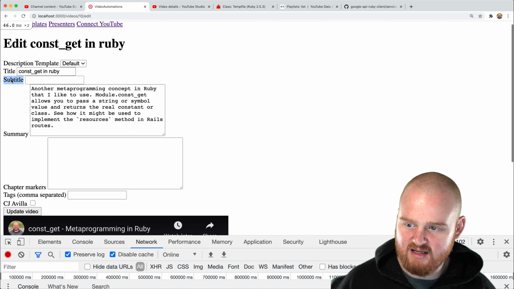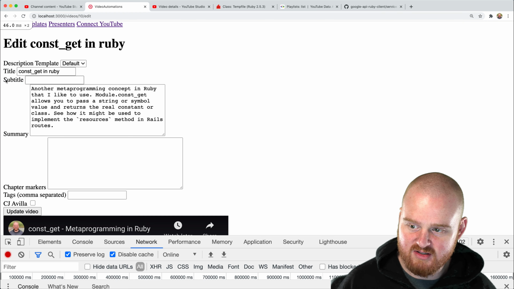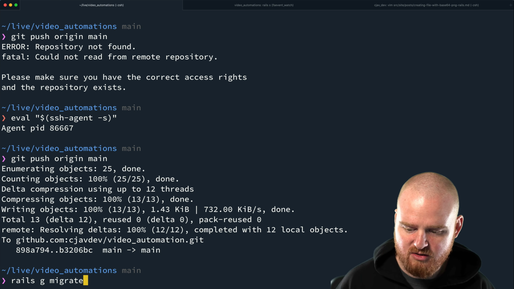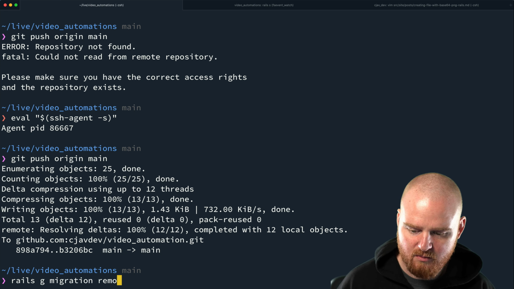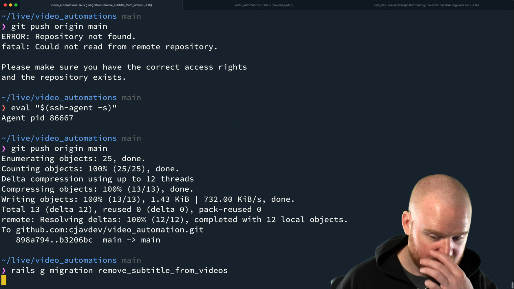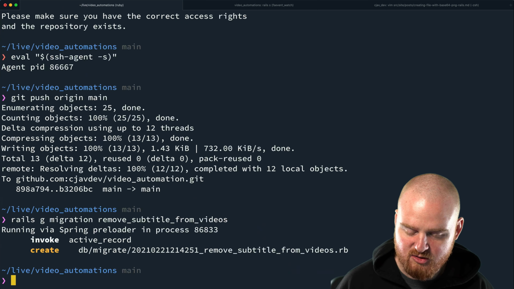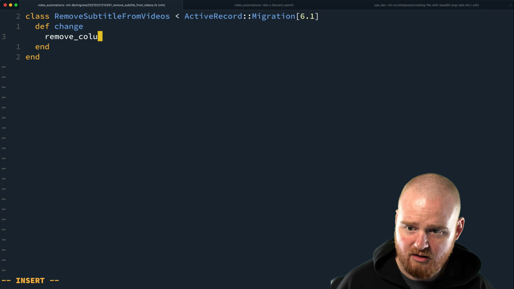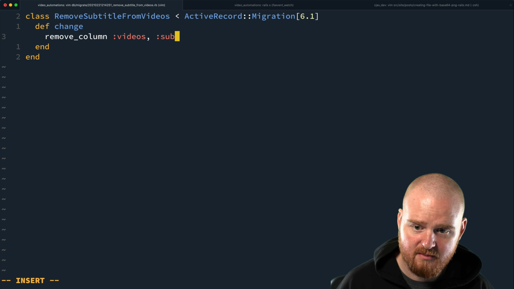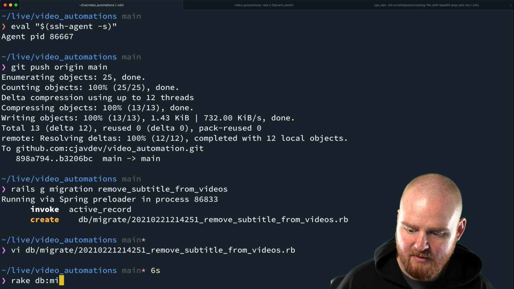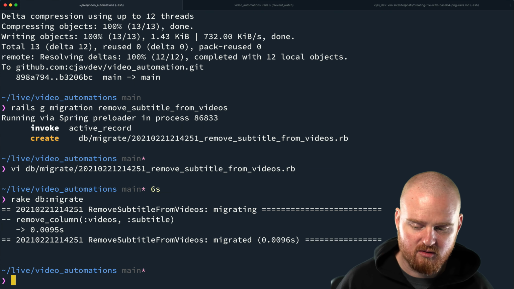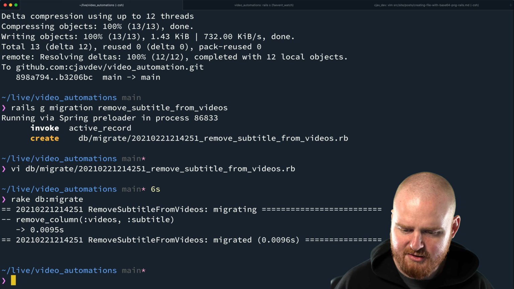So what I want to do is remove this concept of a subtitle and add a new concept called category. So let's do that. Let's do the migration, remove subtitle from videos. So we'll do this migration that drops the column on videos for subtitle. So remove column, videos, subtitle, rake db migrate. And in a future episode, I'll show how to deploy this. We'll probably deploy it to Heroku, maybe DigitalOcean, not sure yet.